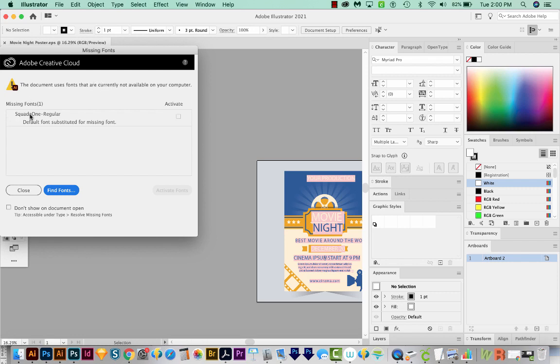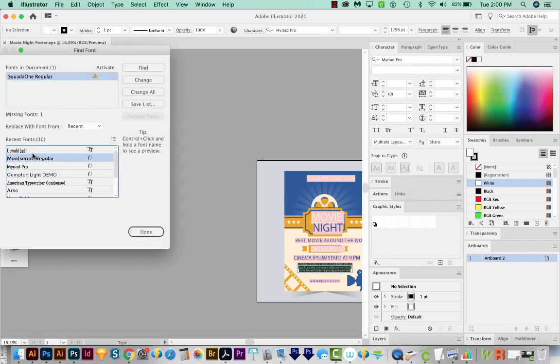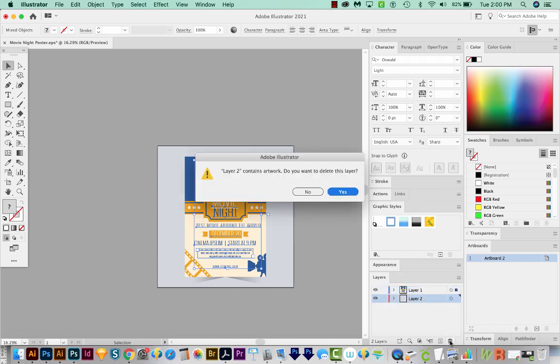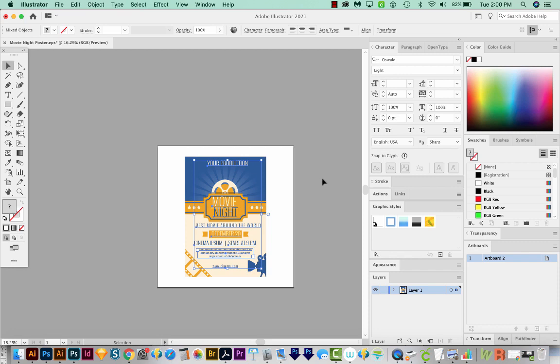Anyway, when we open this, we're missing some fonts, so I'm just going to do Find Fonts, and I'm going to go with Oswald Light, and I'll replace all these because I don't have the other font. Now I'm going to go to my layers by hitting F7 on my keyboard. I'm just going to unlock this one and throw it away. That's the background.